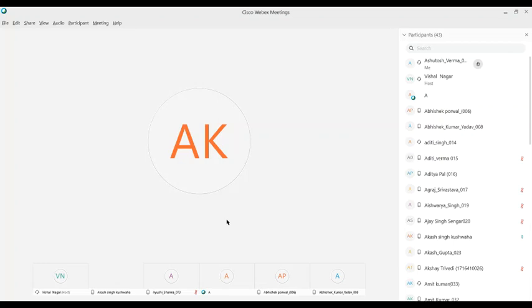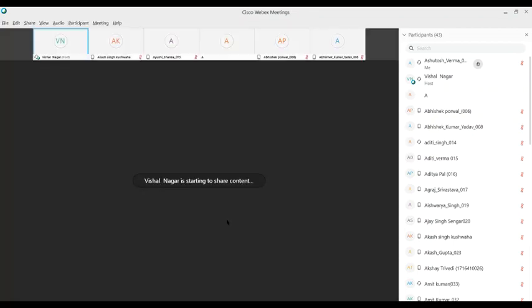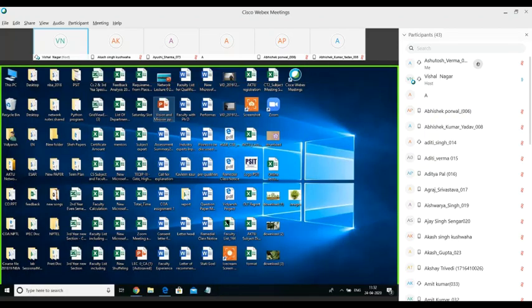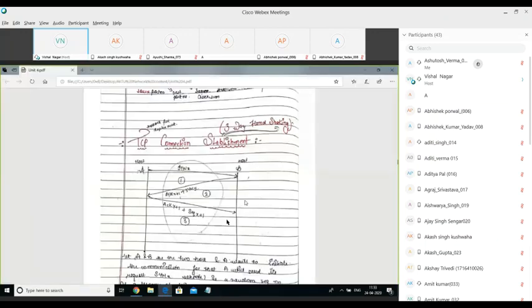Now we'll see how the two devices following TCP will establish a connection. For this, if you have the PDF that I've shared with you for Unit 4, you can open it. I'm also opening that PDF on my system. So here we have the TCP connection establishment.